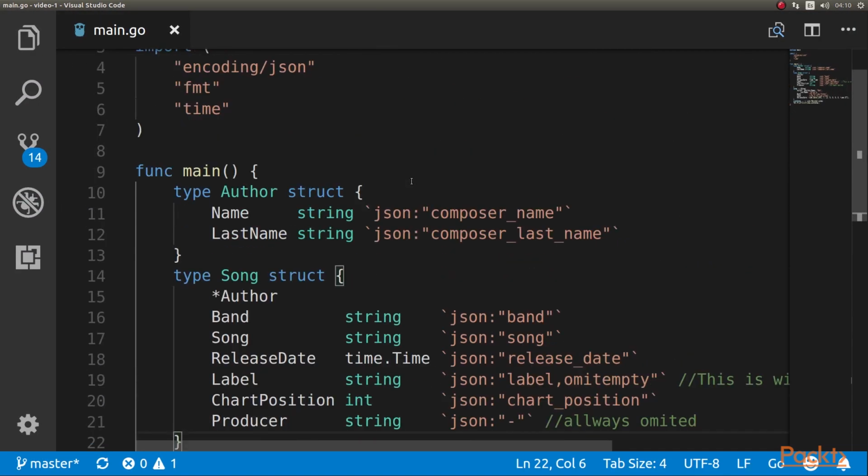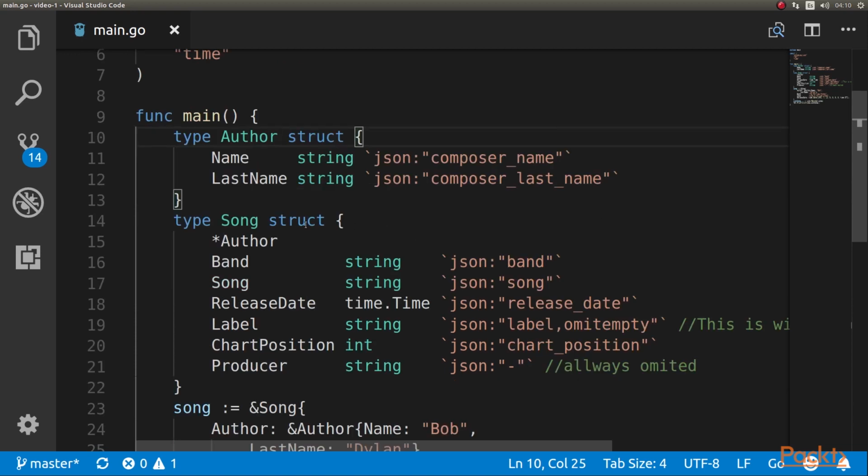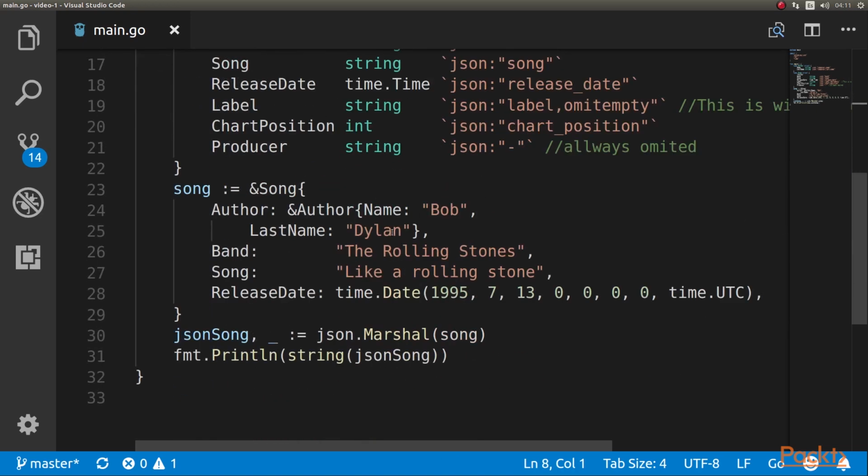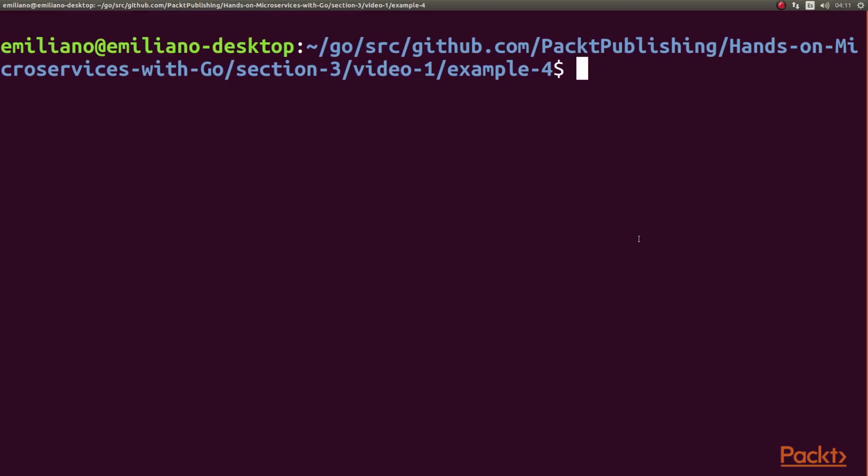In example 4, we have 2 structs. One is author. Let's see that the name will have to be marshaled as composer_name with an underscore. The same thing for last name. We have the same struct as we had before. The only thing we're doing is we're embedding an author. And our instance has an author whose name is Bob and last name is Dylan. And this is what we're trying to look at, just seeing how struct embedding works. So we run the program in example 4, video 1 of section 3.